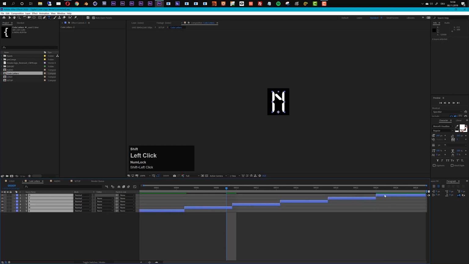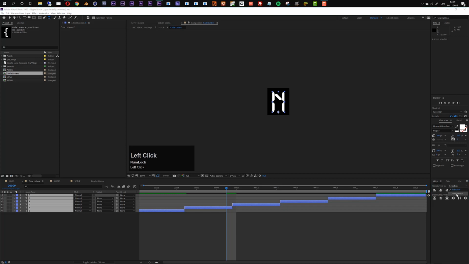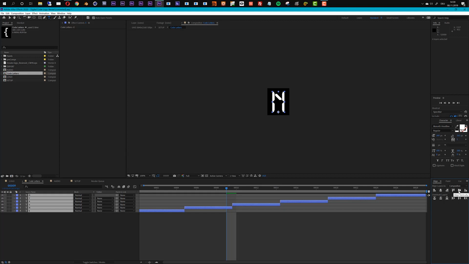Now make sure that you select all the layers and then you go to the align window here and make sure that it is set to composition here, and then you can just press this one here, the horizontal alignment and the vertical alignment, just to make sure that all of them are really in the middle, which they are nicely now.